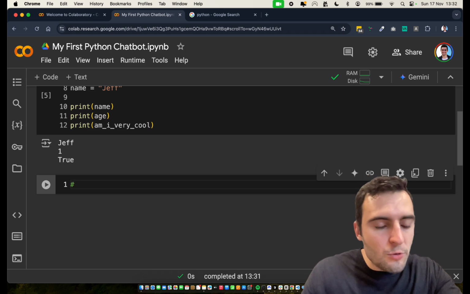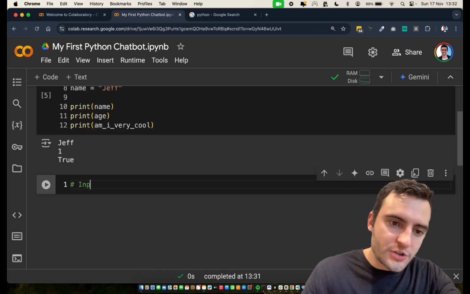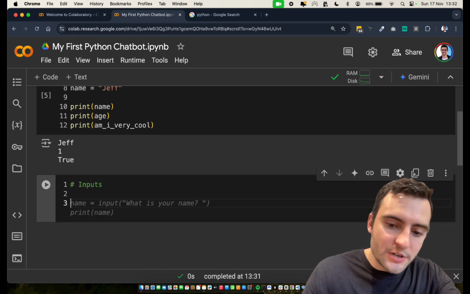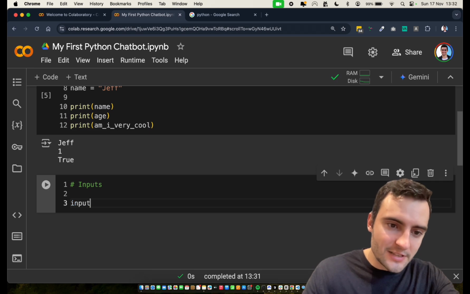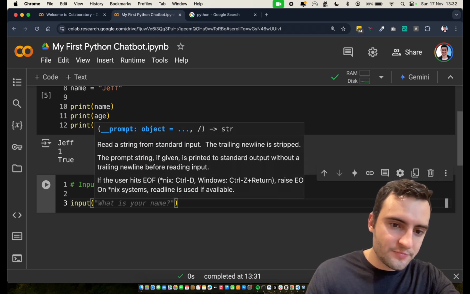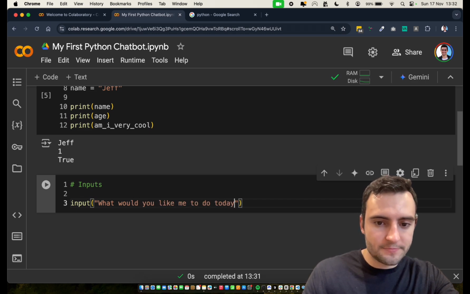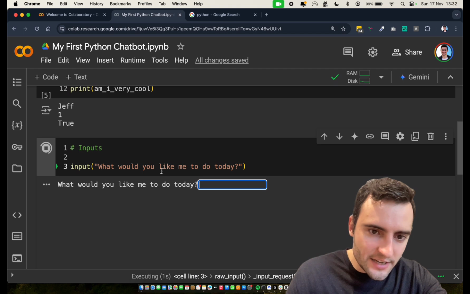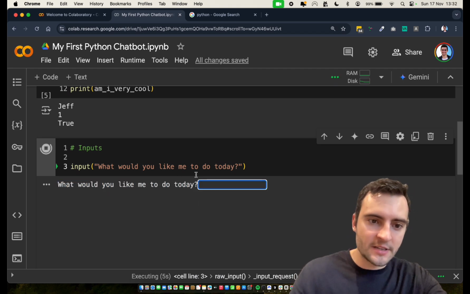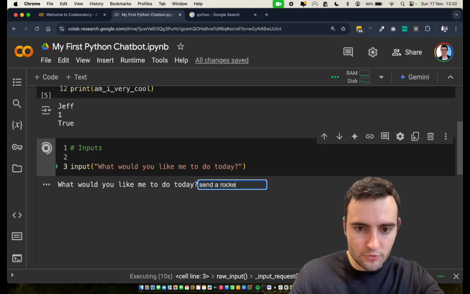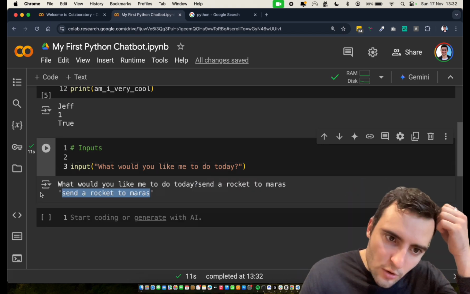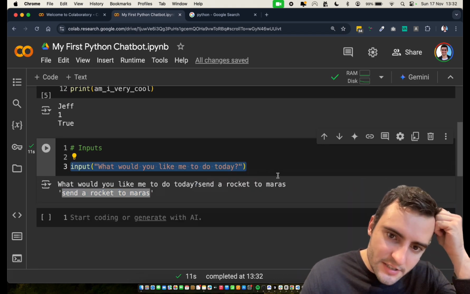Now we'll get onto another concept, which is inputs. So input is a very easy function. Literally, I can just put input and I can put a question. What would you like me to do today? And if I run this, it is going to just display exactly what I wrote and ask for input. Send a rocket to Mars. So all it does is take the input that I send it and display it back.